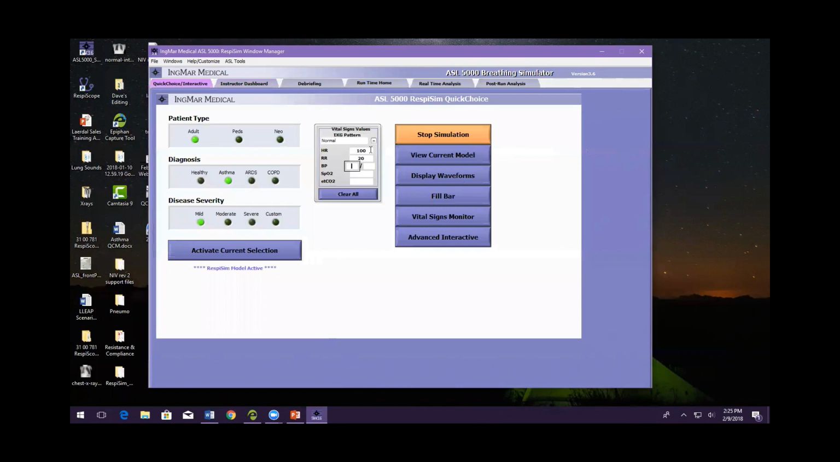When you type these in, you just tab through, and the system will pick it up once you hit tab. So you can have the vital signs monitor open and running. You just hit the tab button and it will pick it up and start running that. Yeah, so anything you enter there will immediately be displayed on the vital signs monitor.